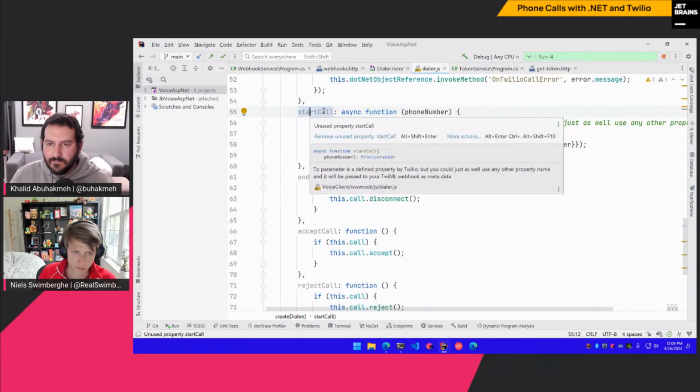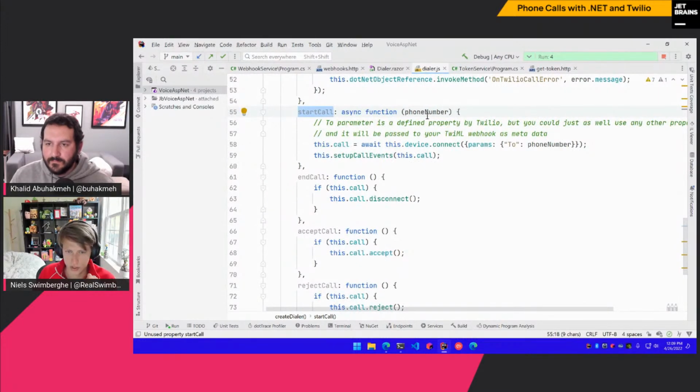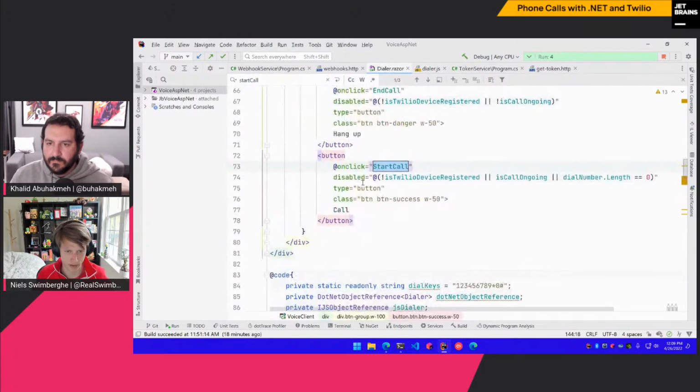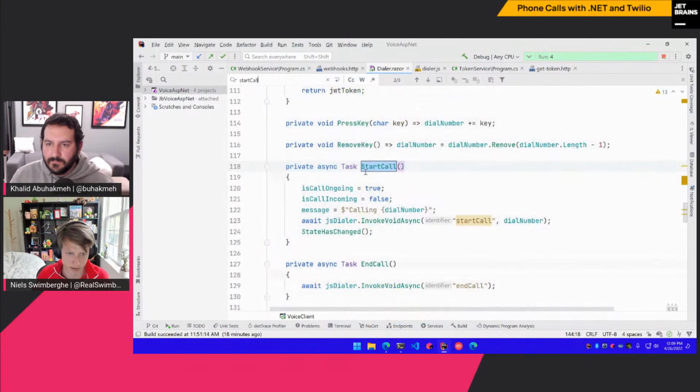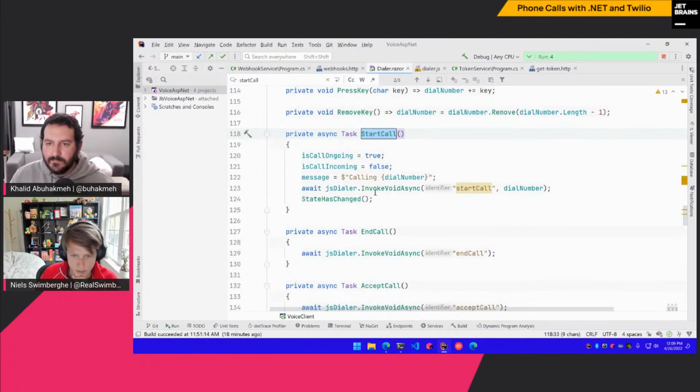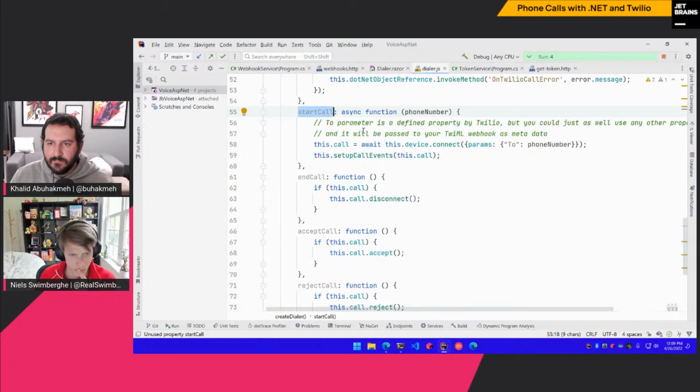But there's also a function called startCall, which is how you're going to make a phone call. So from Blazor, let's find this. In Blazor, there's this method, StartCall. And so using JavaScript interop, I'm going to call this from Blazor when we're clicking that Call button. It's going to call the function, and it's going to pass in the dial number, which is bound to that input field at the top of the dialer. And so this phone number will be passed into this connect through this params object.